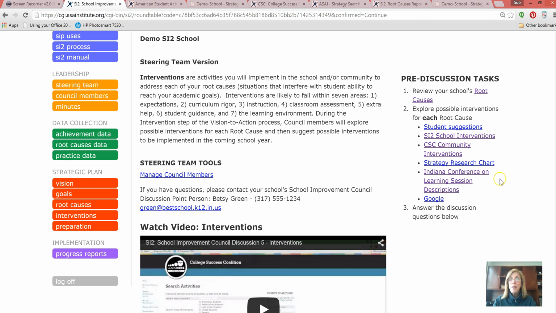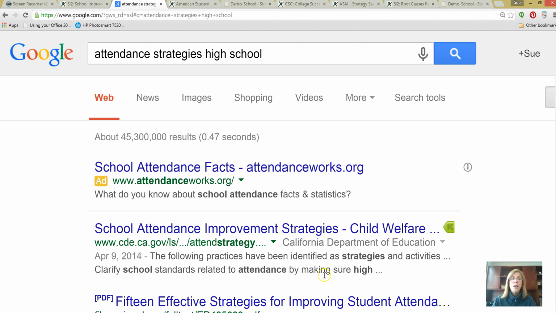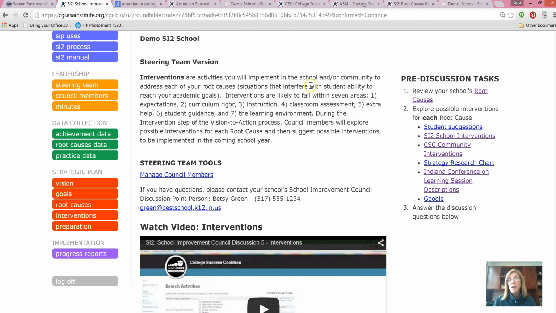Okay, then the last one is just a Google search. So I could just pull up Google and type in here attendance strategies. And maybe we're looking for attendance strategies in your high school. So just click on that, and then all kinds of different ideas will pop up. So we've given you several different ways to explore possible interventions for each of your root causes. So after I'm finished searching for interventions about attendance, then I would move on to the next root cause and search for interventions regarding that.